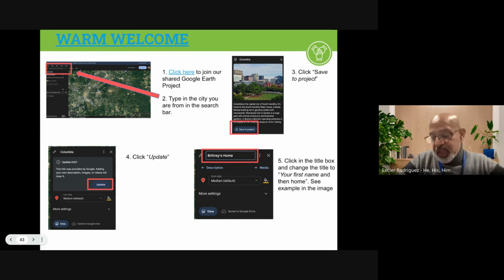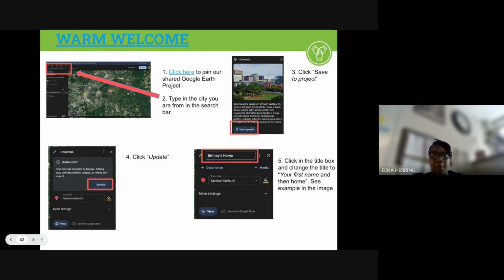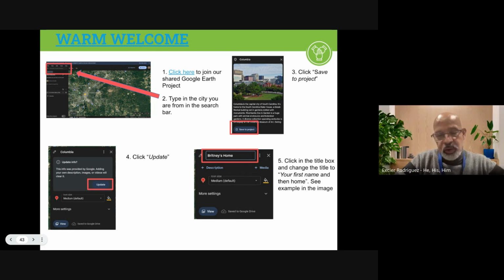My teammate Brittany is not here today, but she helped me plan this PL, and unfortunately she had to go to a funeral, so she's out of the state.